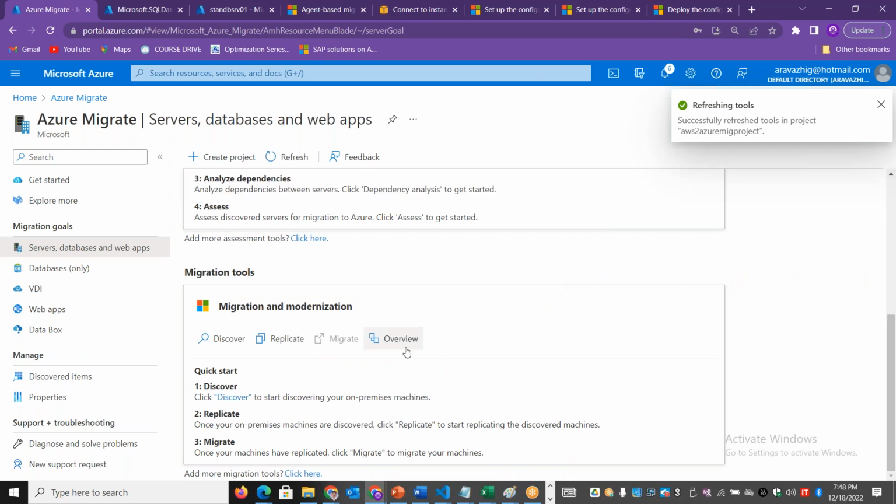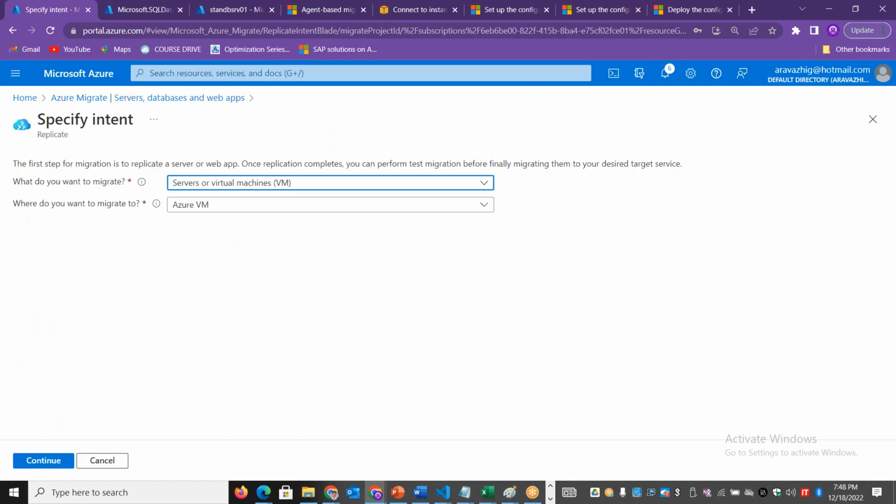Refreshing tools is done. The replication option is here, click on this. Now it's asking what you want to migrate. I want to migrate the servers or virtual machines. You can even migrate applications; I'll show you the migration of applications later. Where do you want to migrate to? I want to migrate it to an Azure virtual machine.